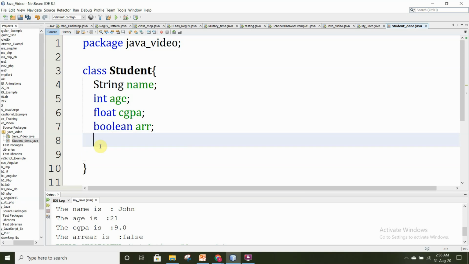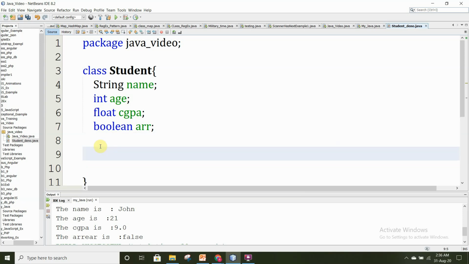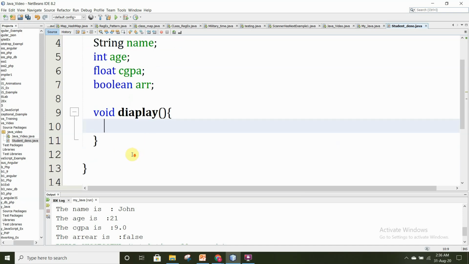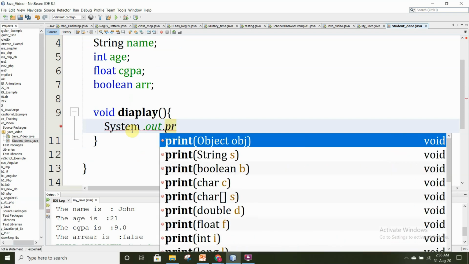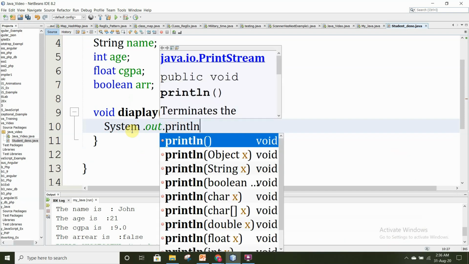We know that the class contains data. Another thing is a function. Let us have a function called display, and we are going to display all the details about the student inside this function. We know how to display something in Java using System.out.println. ln means new line, right?